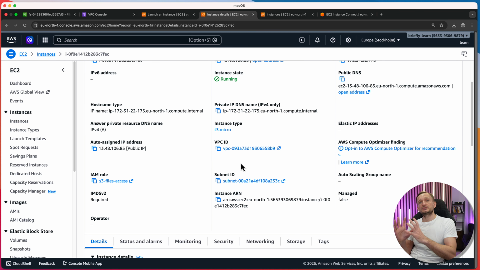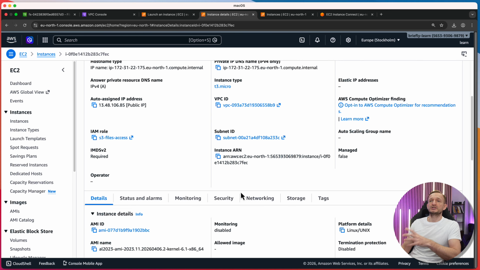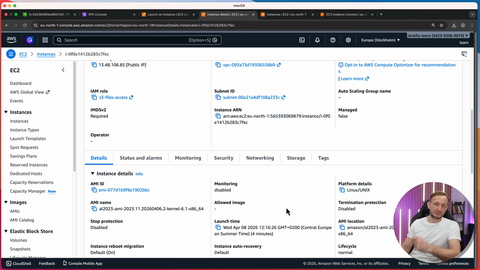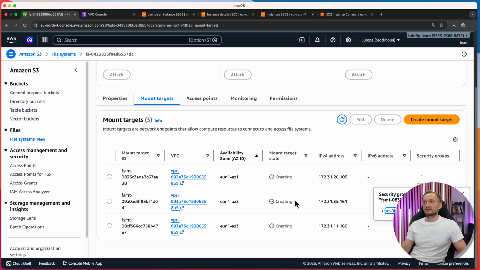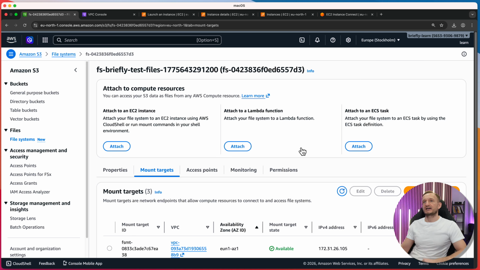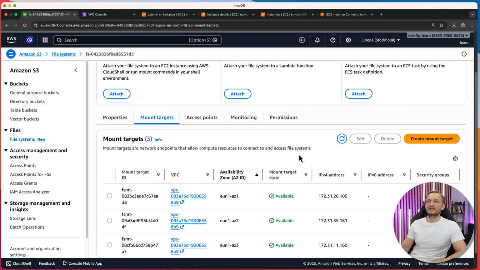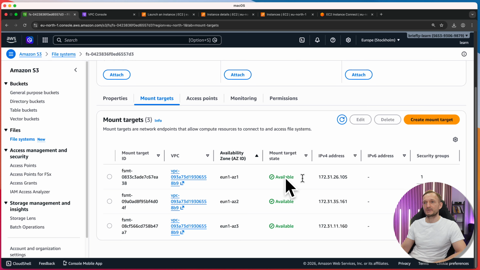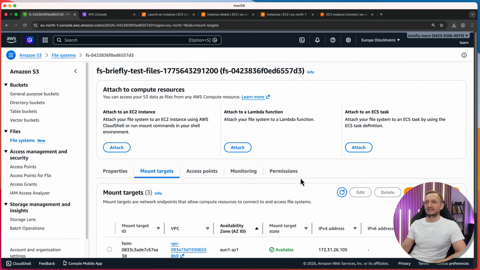If you wouldn't do the first part, the role, then you would bump into some permissions issues when we will be mounting that as a file system. And if you wouldn't do the second part, the security group, then it would also time out while mounting. So as we had some time while the mount targets were creating, we solved those issues out. Now we can see the mount target is in available state.